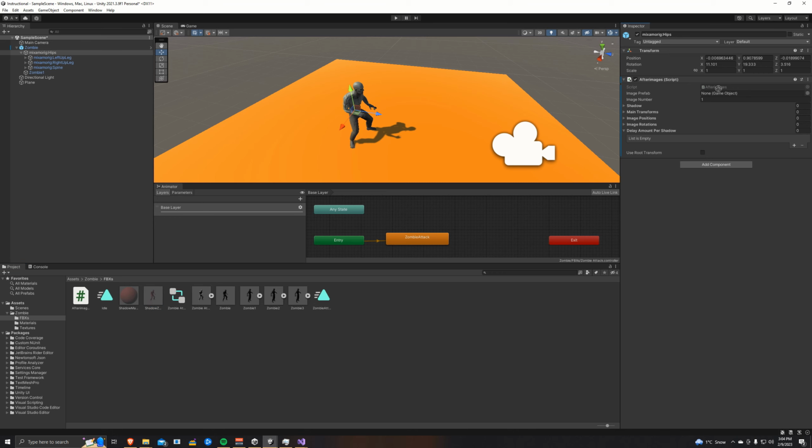Drag the Afterimage prefab into the image prefab row of the script. Adjust the number of afterimages as needed. In this example, there will be 4 afterimages. Input the amount of delay for each afterimage. The delay amount is measured in seconds.